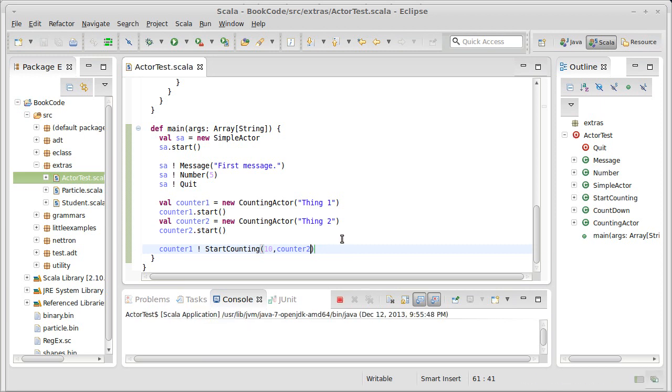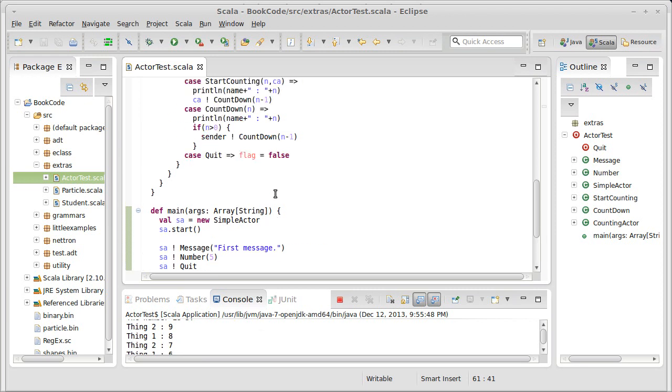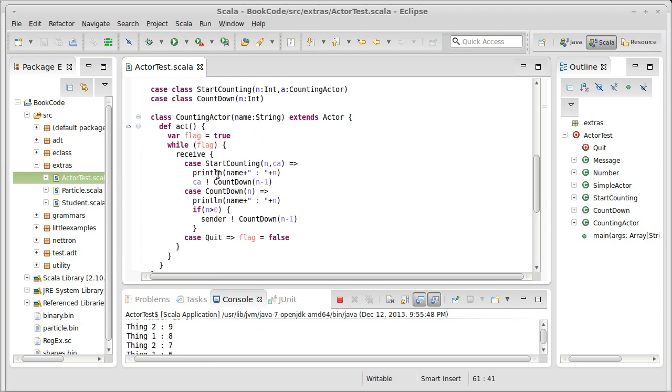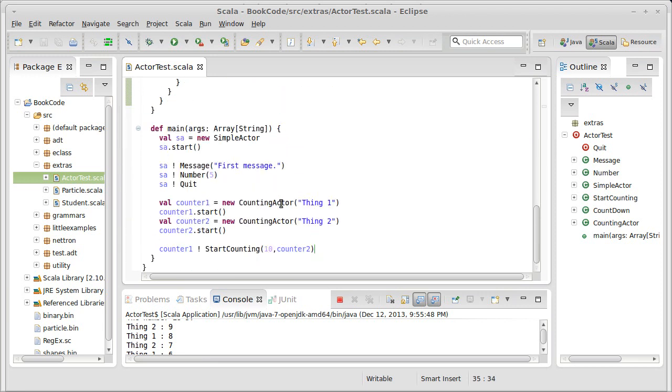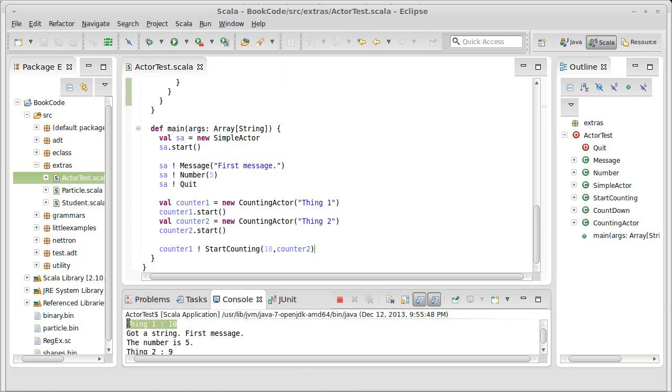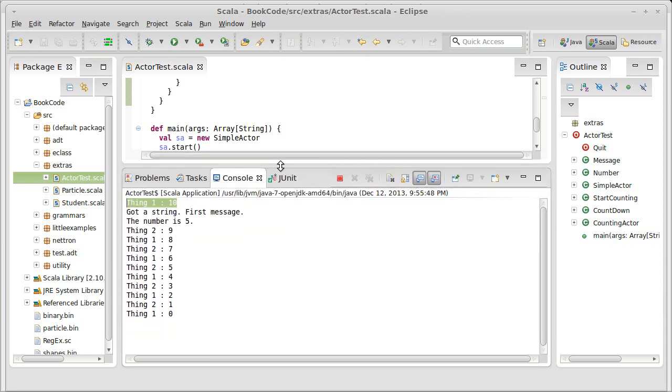We can run this, and you see that indeed it goes, so thing 2 prints a 9, thing 1 prints an 8. We do not seem to have gotten thing 1 printing the 10. Oh yes, yes we did. And this is worth spending some time talking about.